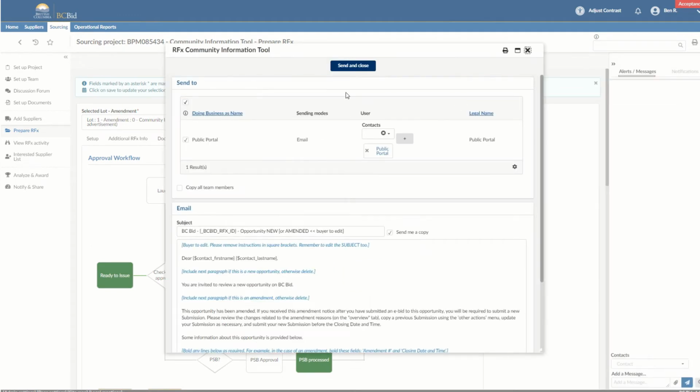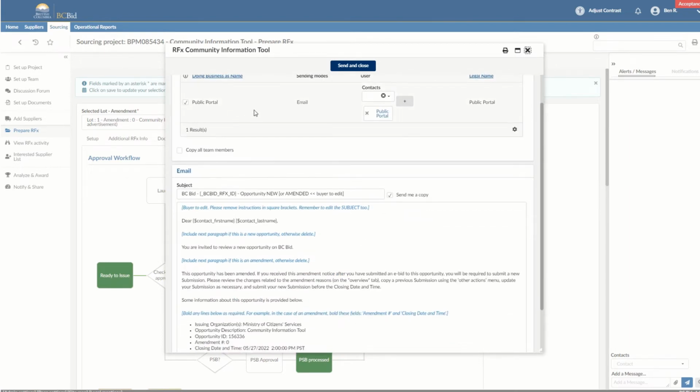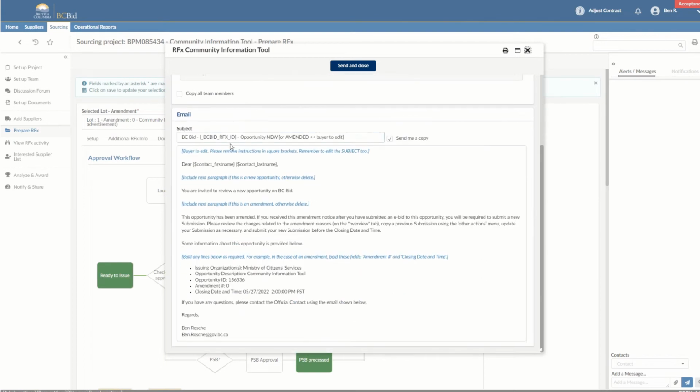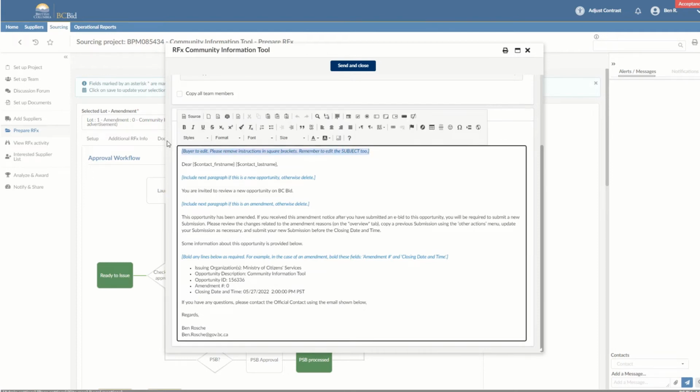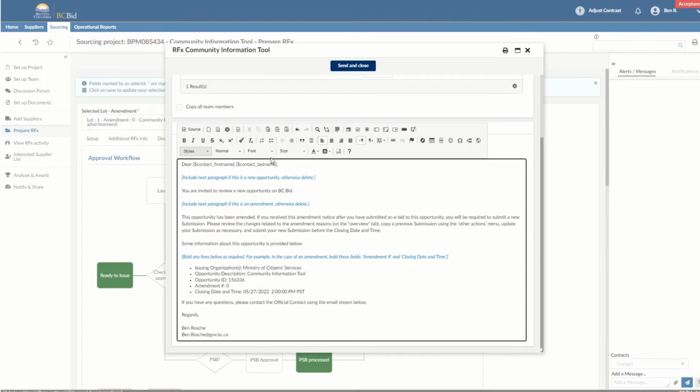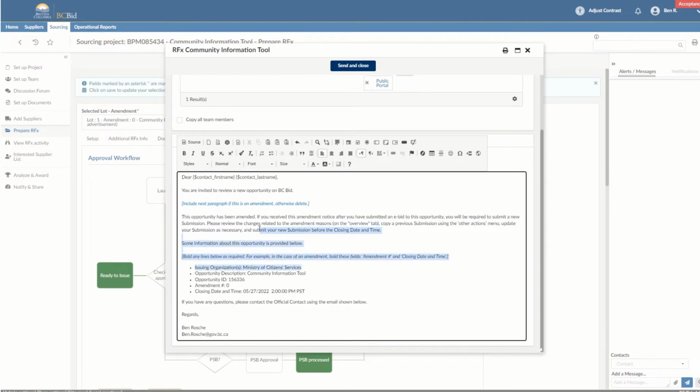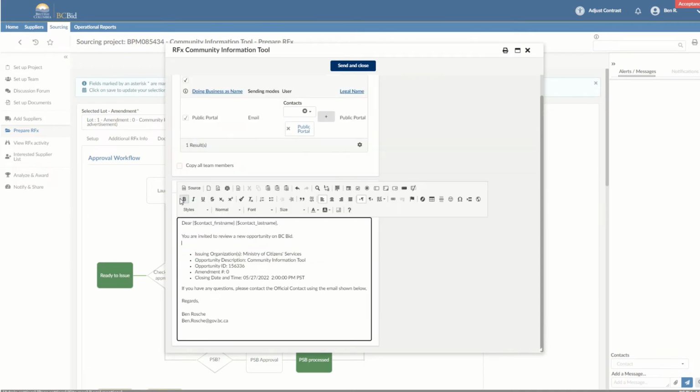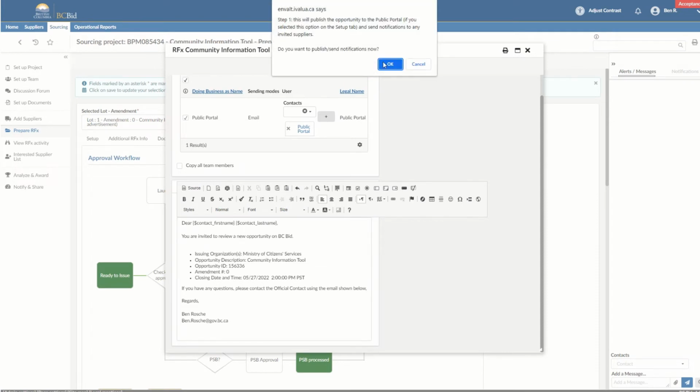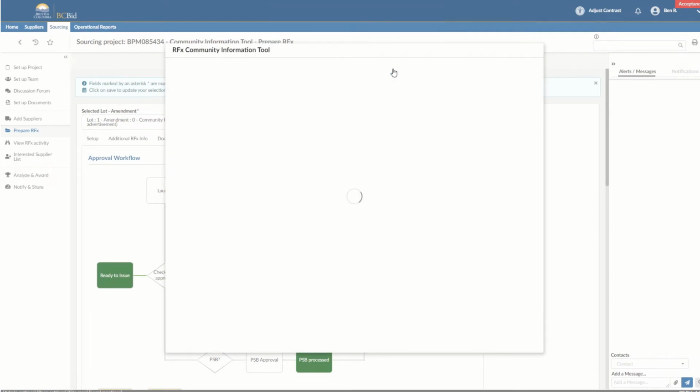When the issuing window opens, the Send To will show who the recipients of the email will be, and there will be an email for the buyer to edit. In the subject, remove the text that is not applicable, and then in the body, remove or follow the blue text. When edits are complete, select Send and Close, then OK and OK again.